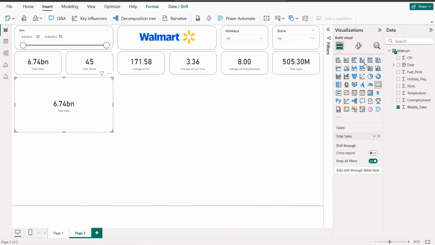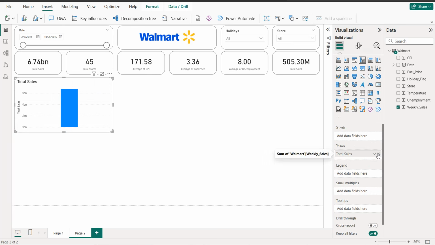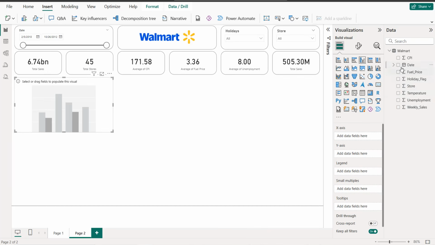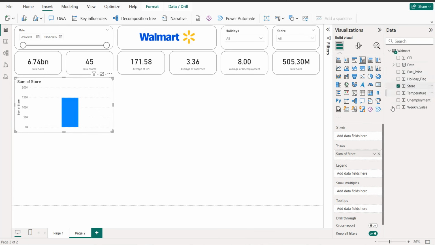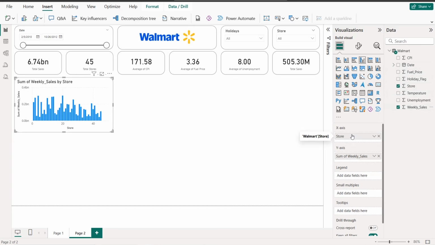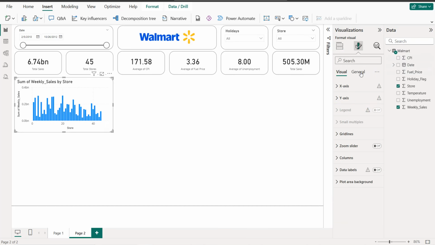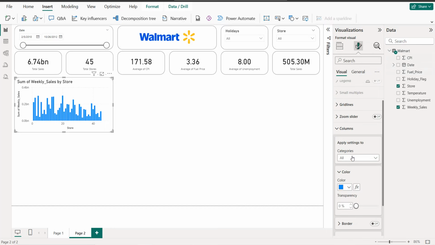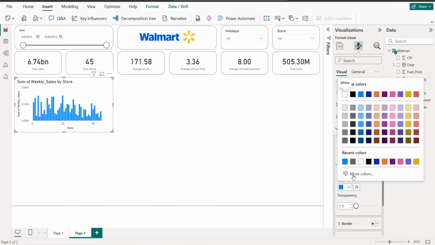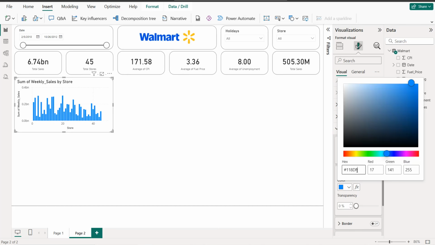So we'll have a bar chart, right? And it will be total sales by store. So basically the sum of sales will be on the y-axis, and on the x-axis we will have the stores, right? Change the color. I'm going to use the blue from the logo. Click on more colors, and we add the code directly.